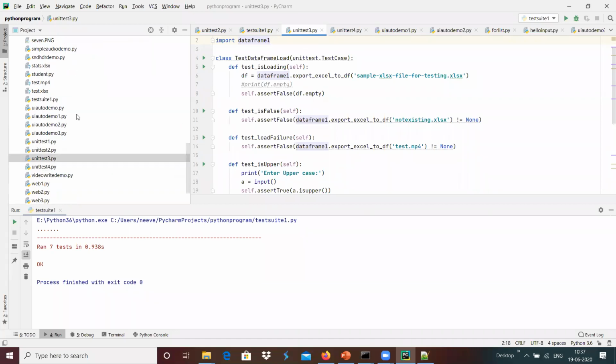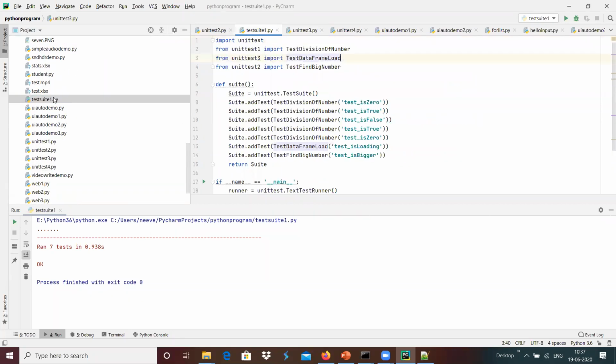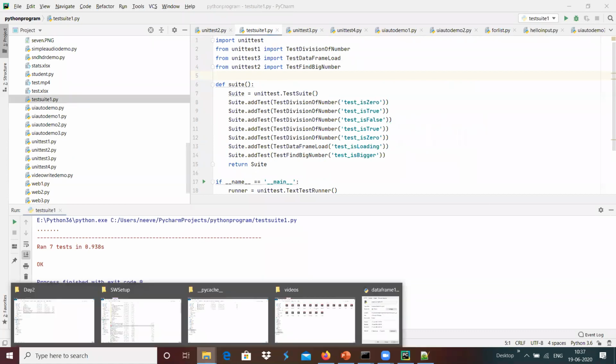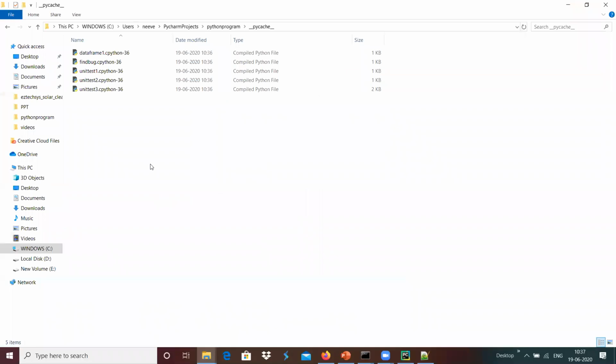For example, the testsuite.py is here. Three modules, unittest1, 2, 3, get loaded, and unittest2 includes findbug, another module, and unittest3 includes dataframe1, another module. Basically, 5 modules get loaded when we run this test suite, and those 5 compiled Python binary files got created over here.